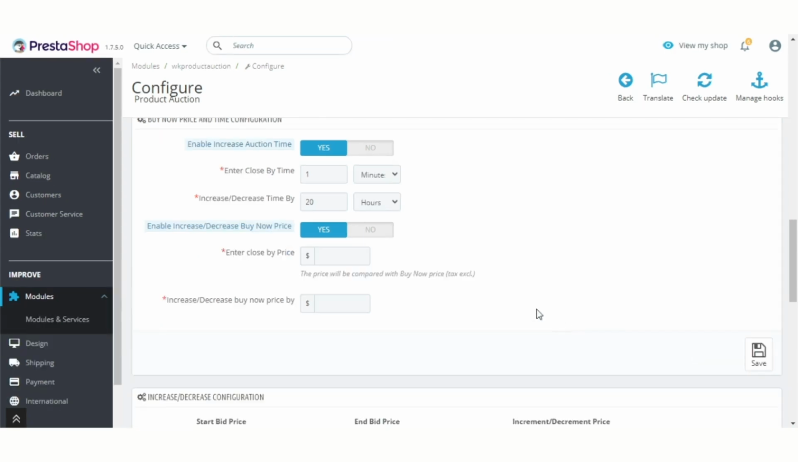Close by price is the difference between the highest bid and buy now price. Suppose admin has set buy now price of a product as $150, close by price as $50, and increase buy now price as $25. Now if a customer places a bid of $100, then buy now price will increase from $150 to $175.